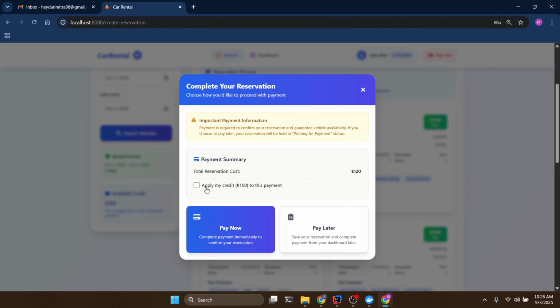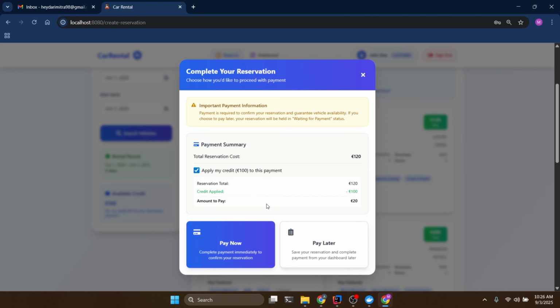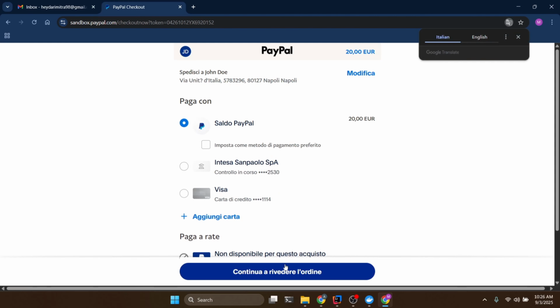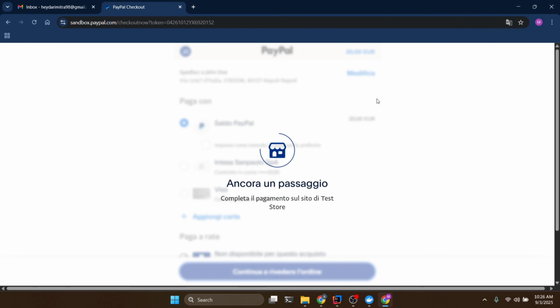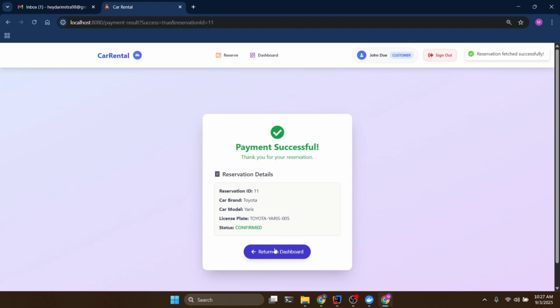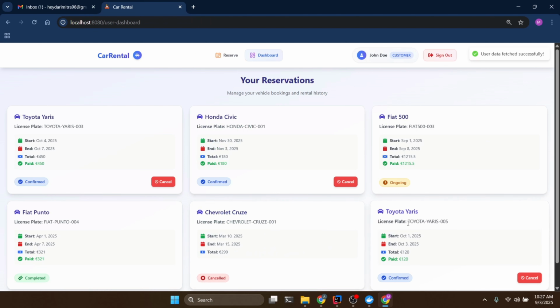If the customer decides to pay now, they can apply their available credit balance. The total amount is reduced accordingly and any remaining balance is redirected to PayPal for payment. After completing the payment, the new reservation appears in the customer's dashboard.